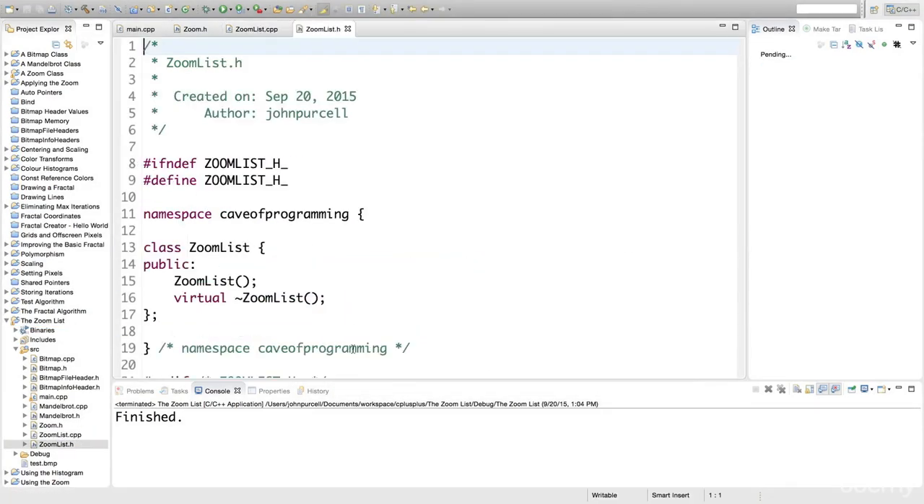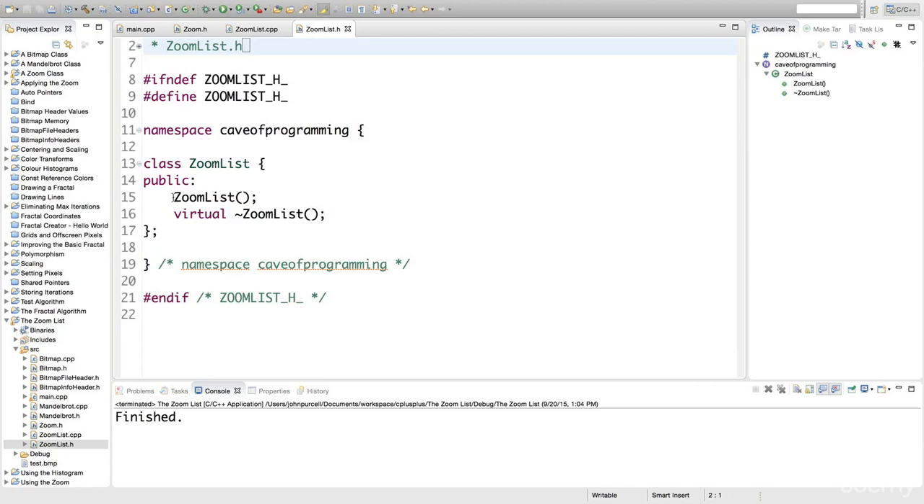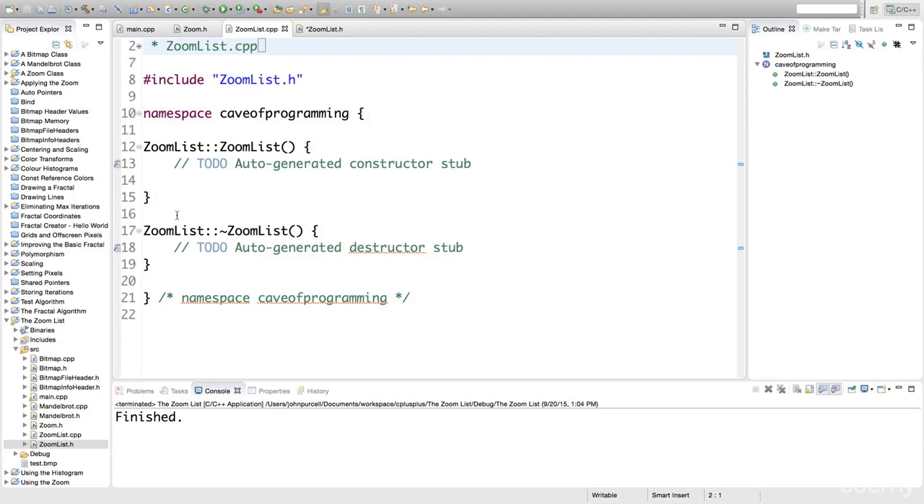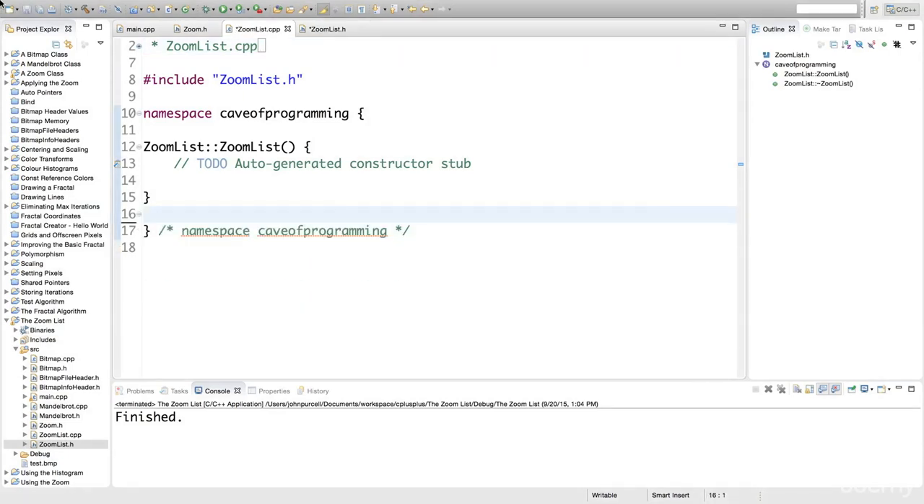Click finish. I'm not sure if we are going to use the constructor actually, but not the destructor. So I'll delete the destructor, and I'll do that in zoomlist.cpp as well.